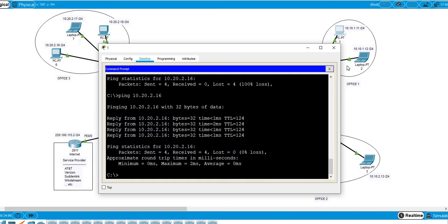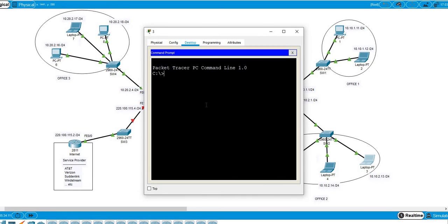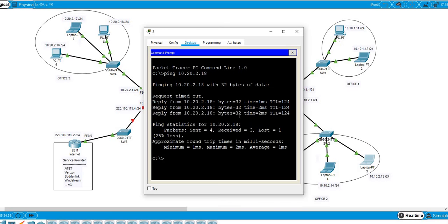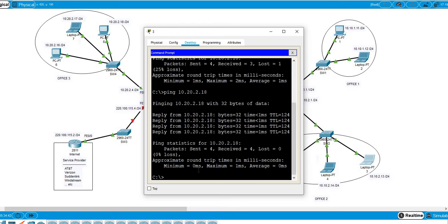Okay, Office 1 to Office 2, Office 2 to Office 3. Let's try Office 2 to Office 3 and see if there's connectivity. Okay, laptop 3, ping PC8, 10.20.2.18. Again, it's going to take a while because ARP is still updating and doing its thing. The first ping failed, the second one was successful. There we go, boom, done. The ping is successful. So guys, see, we have connectivity across our end hosts in all these 3 offices.